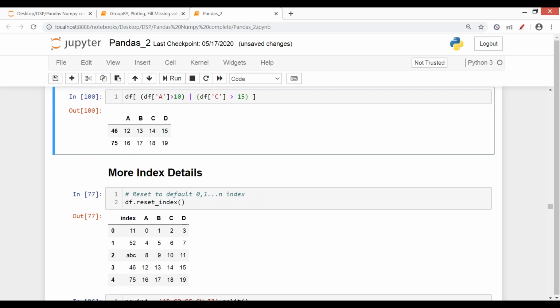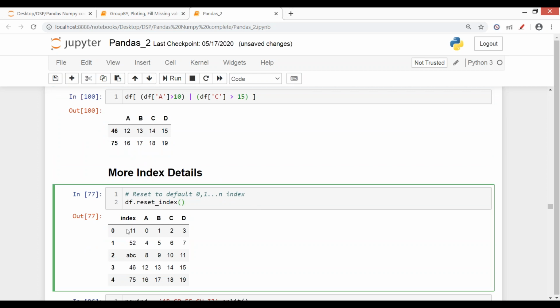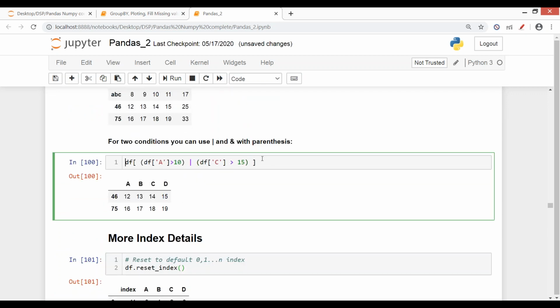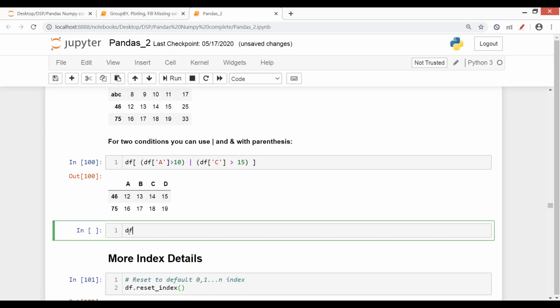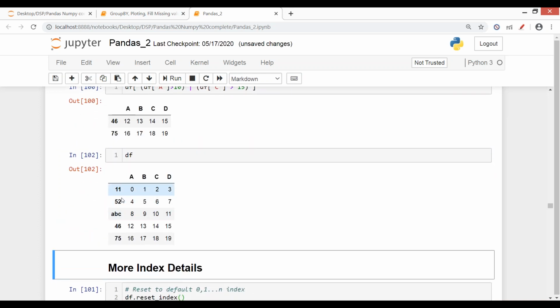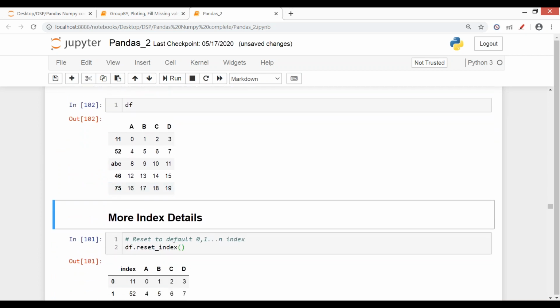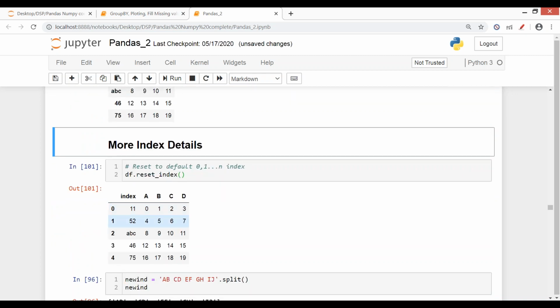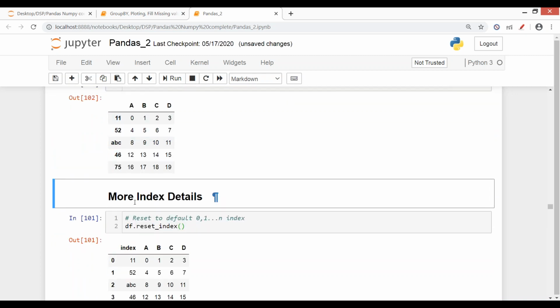Now this was just simple operations which we can perform on a data frame. Now coming to the index part. See, by default, what is our index? Actually, I need to just show you the data frame here. So this is our data frame. The index was 1152 and so on. This was our index. Now let's say I want to reset my index to 0, 1, 2, the default one. I don't want this index.